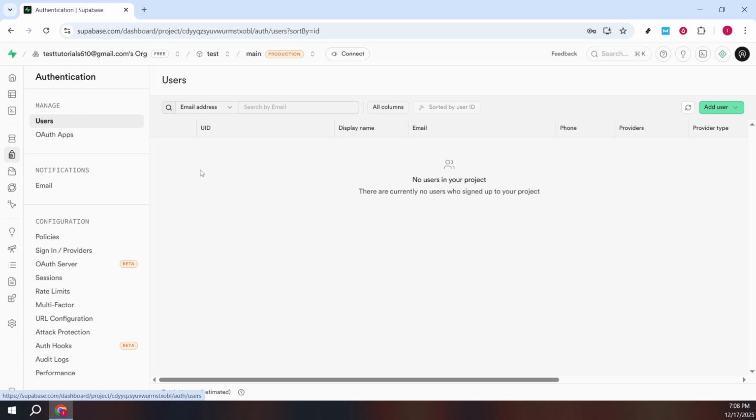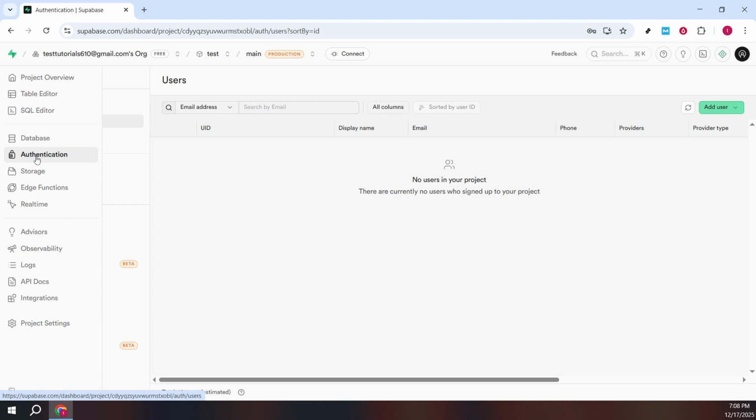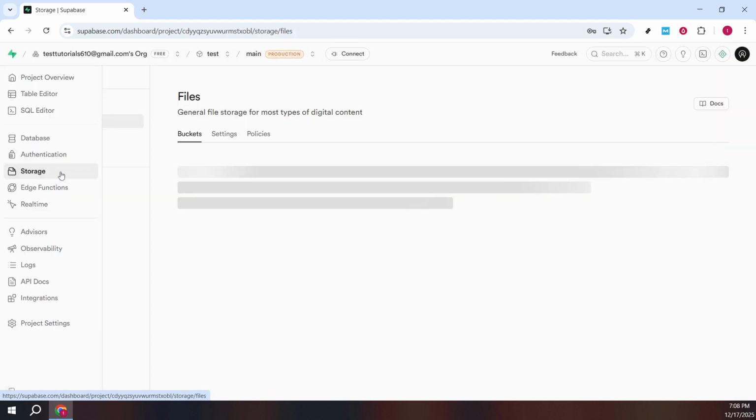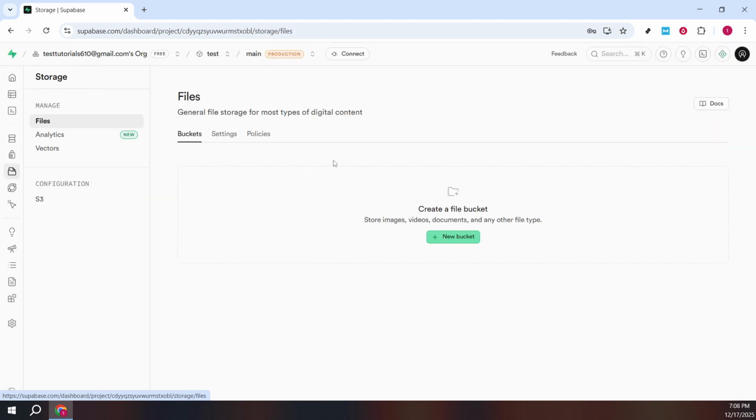Then explore storage to manage buckets and files. This is helpful for assets like images, documents, or exports your admins handle. Assign permissions so only the right people can upload, read, or remove files.